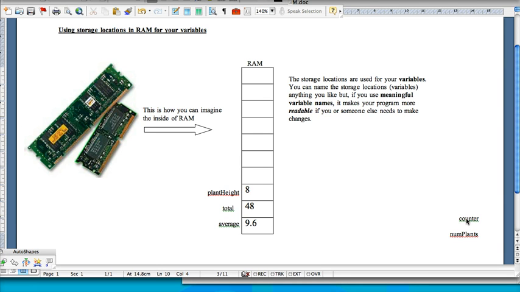Now, in LiveCode, you can't just say repeat something 5 times. You actually have to have a little counter, or you can call it anything you want, but you do need a storage location that tracks which time around the loop you are on. So I'm just going to show you how that works.